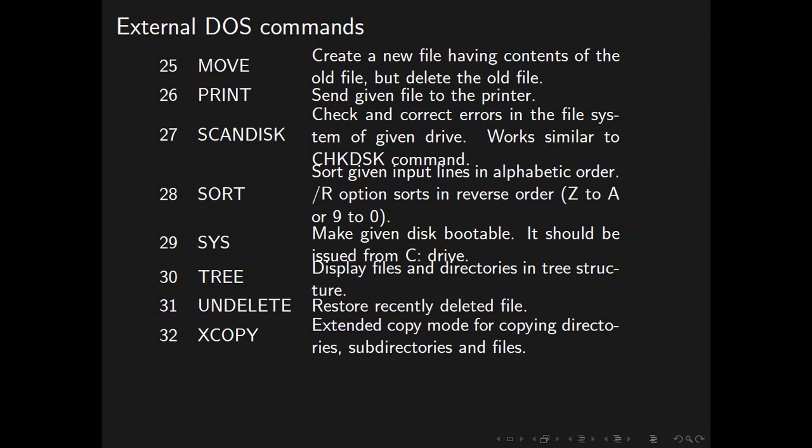Then sys for system boot file creator. When you wish to make a bootable disk, you may issue this. Whereas this command is no longer used. Nowadays they have more professional software tools run by the graphical user interface. Therefore, this command has been removed. Tree will display the entire file system as a tree structure. Undelete is no longer supported.